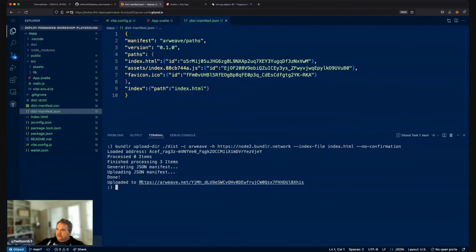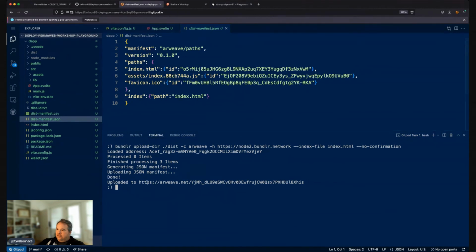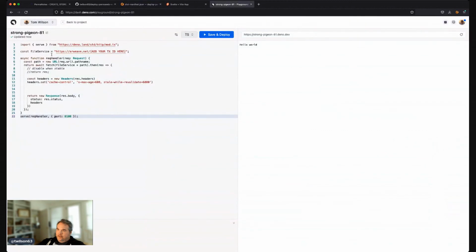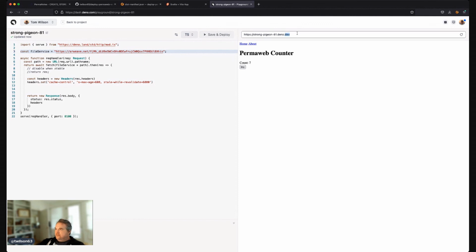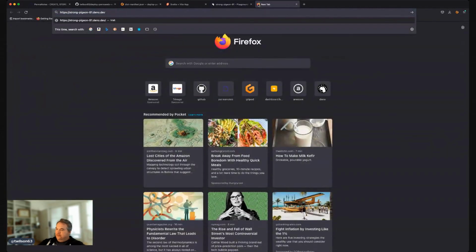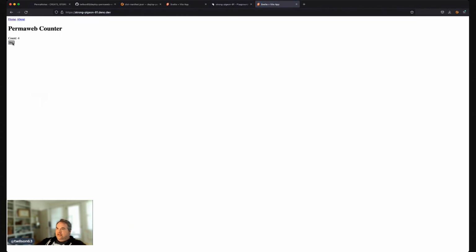So we'll go back and copy this and paste that right here. So basically, when a request comes in as strong-pigeon-81, it's going to just forward that request over to Arweave in the Permaweb. So here you can see I'm getting the same exact functionality, but I'm using this nice fully qualified domain. And you can see that it's working outside of the little playground as well.